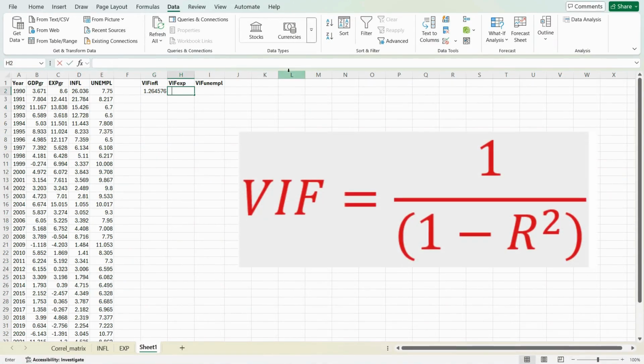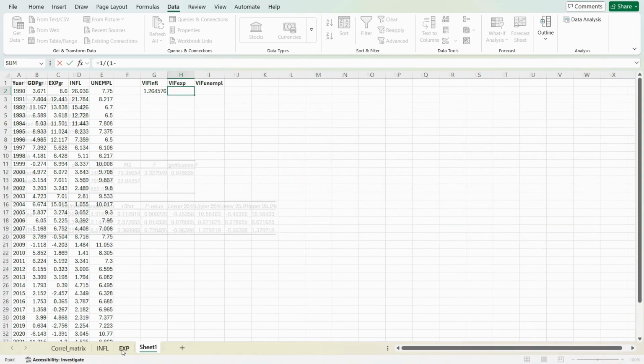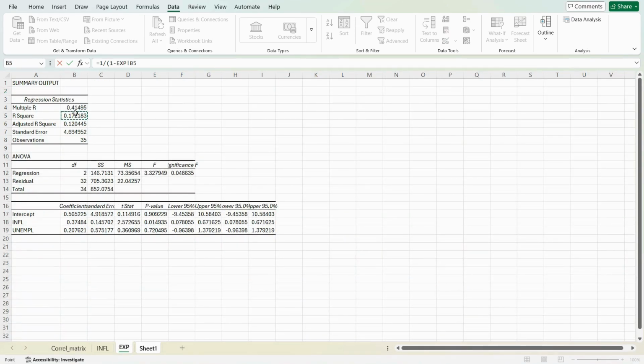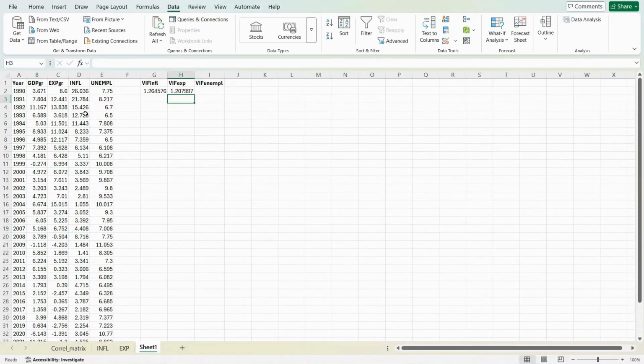Now, we can compute the VIF for exports with the formula I've shown you before. Remember that you can get the R squared from the regression table, so this is why it is important to rename each sheet. Otherwise, finding the correct R squared may be difficult.